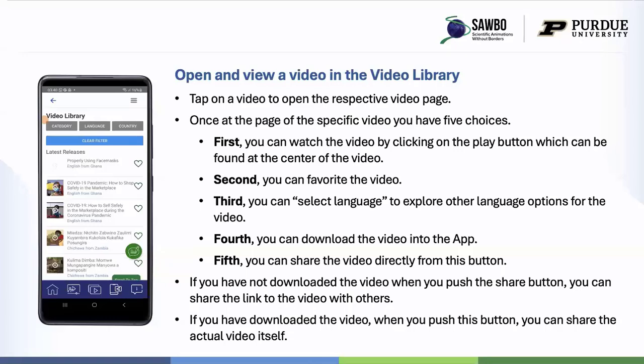Second, you can favorite the video. Third, you can select the language, and you can actually explore other language options for the video. So maybe you didn't see some of the other languages when you were looking through it before, but this allows you to go back and say, aha, this video is available in these other languages, and you can switch over because maybe one of those other languages is of interest to you as well.